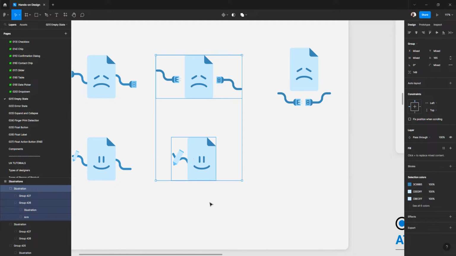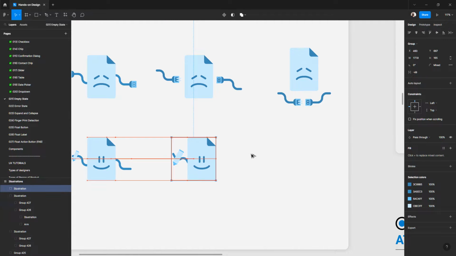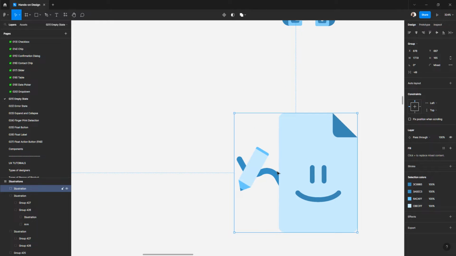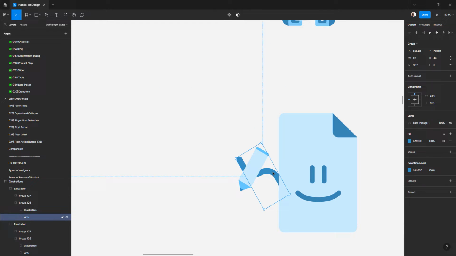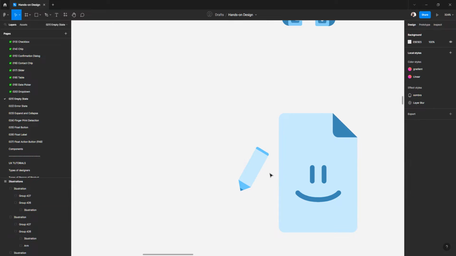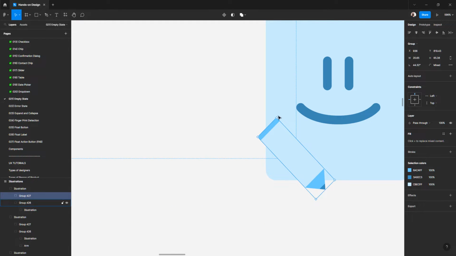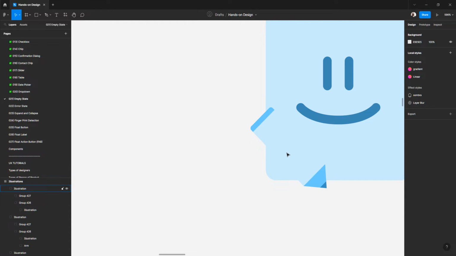And the last one, let's suppose that we don't want to use any arm, we just want to have a pencil like this. We could use this pencil like this, and then I'm gonna show you really quickly how to make a little shadow.